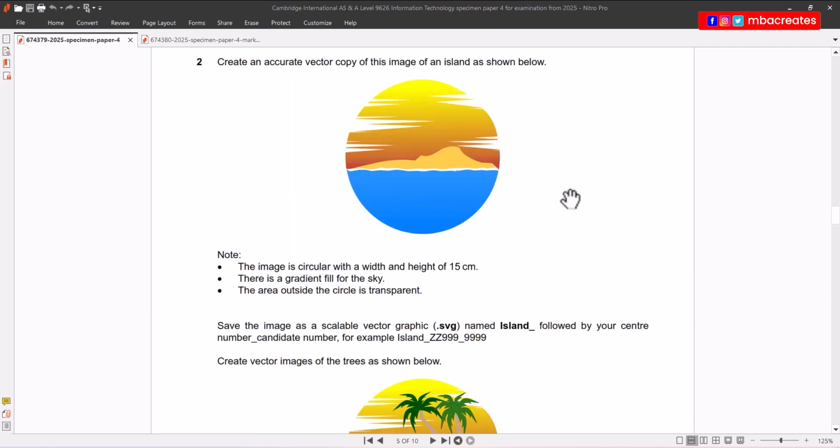From the question, we are required to create a circular image with a width and height of 15 centimeters. There's a gradient fill for the sky. The area outside the circle is transparent. And then we have to save this as a scalable vector graphic with the appropriate name.